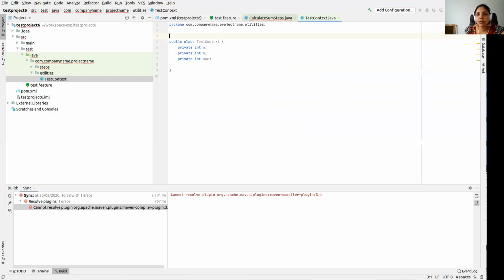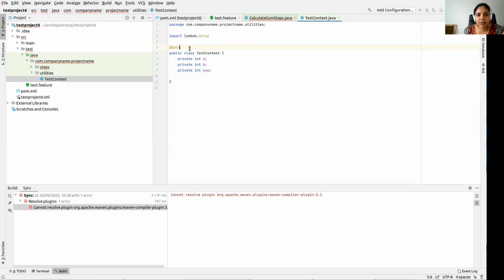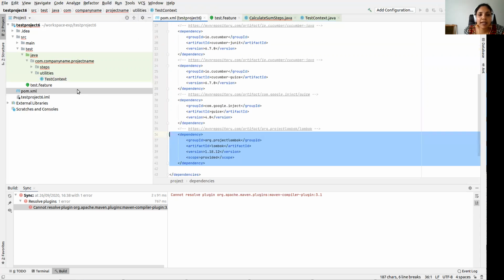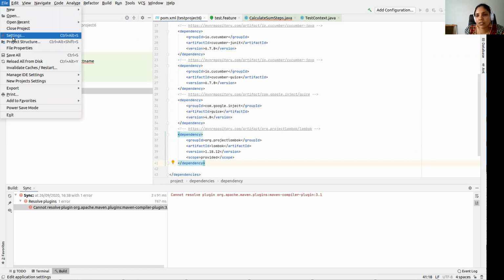As I mentioned earlier, to avoid writing the code for getters and setters, you can use the Lombok annotation called @Data. Whenever you use that annotation, getters and setters will be automatically generated at compile time, so they will be exposed by Lombok. So let's use that @Data. Also, to be able to use that, having the Lombok dependency in your pom.xml is not sufficient; you need to install the Lombok plugin as well for your IntelliJ.